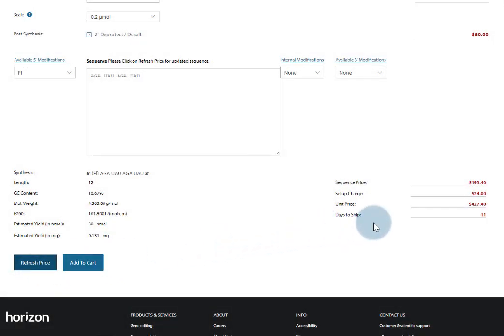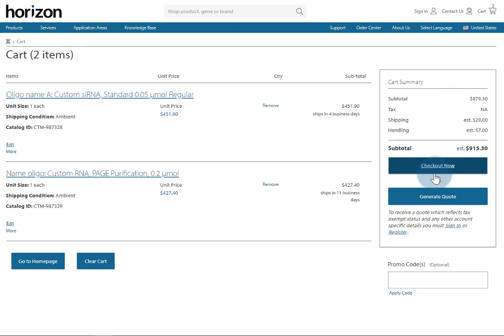Once you've finalized your selections, add the item to your cart. From there, you can either check out or click the Generate Quote button to have a quote automatically emailed to you.